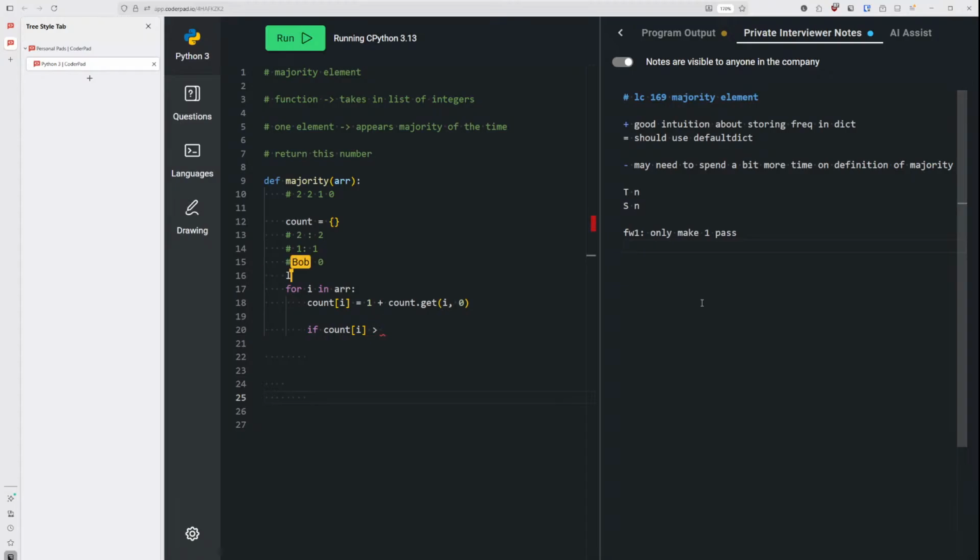So we could say that the length would be n over 2. If we ever find a count that's greater than our length, then we can just return this i. Right? Yep, okay. So we're just looking for that. All right, that sounds good to me.